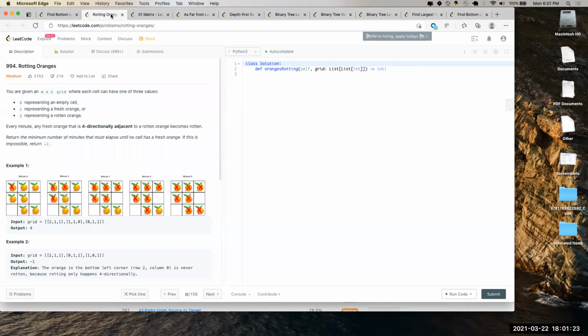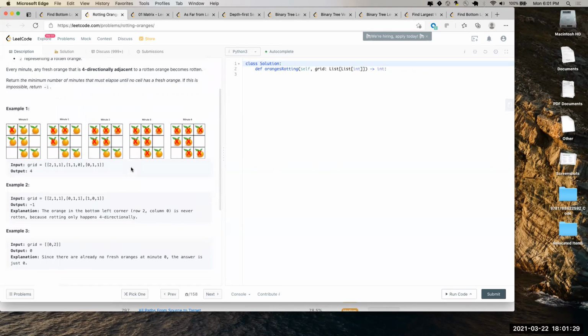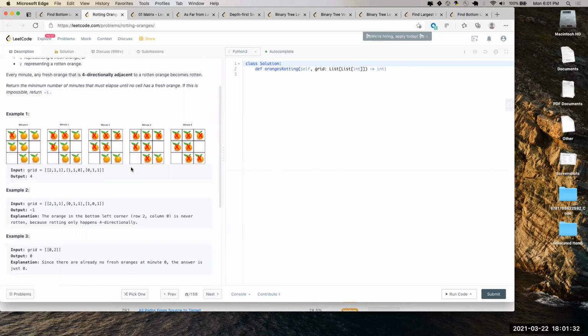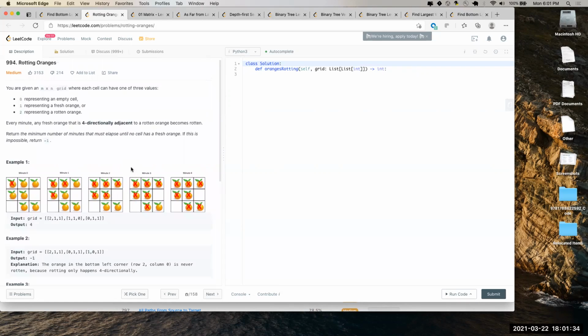Any orange that is four-directionally adjacent to a rotten orange becomes rotten. So any orange that is next to a rotten orange becomes rotten. So basically, you have your rotten orange here, and in the first minute it is going to rot these two oranges.